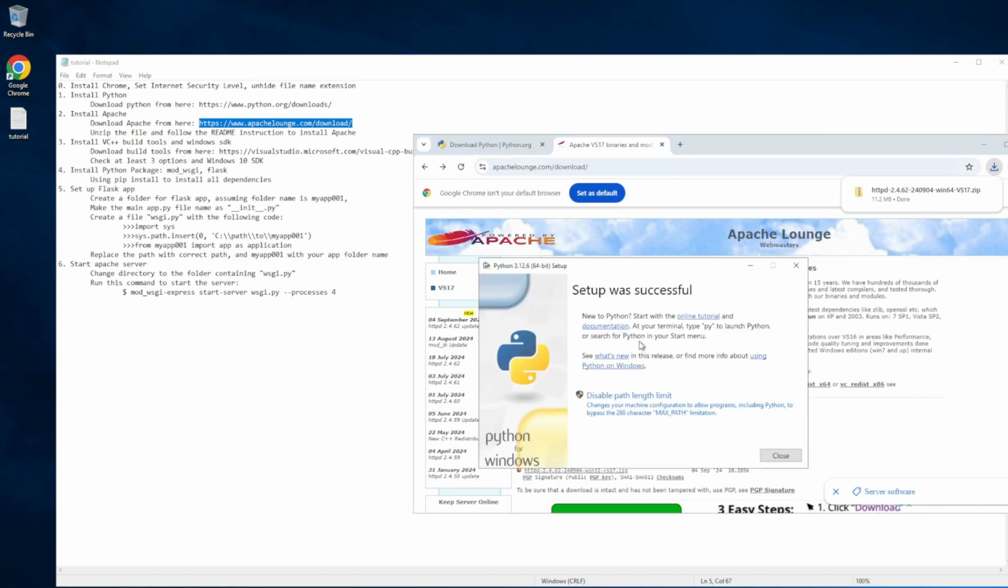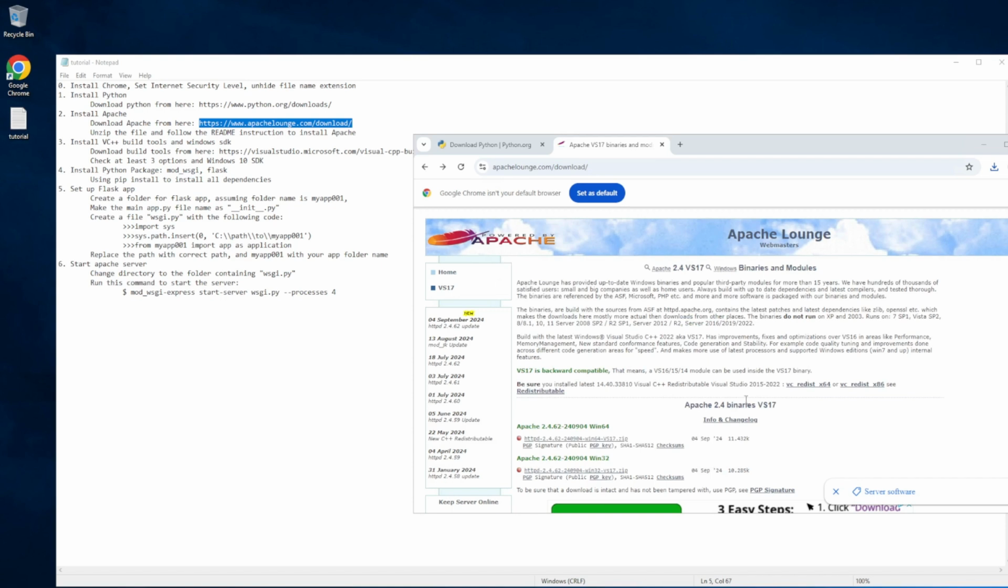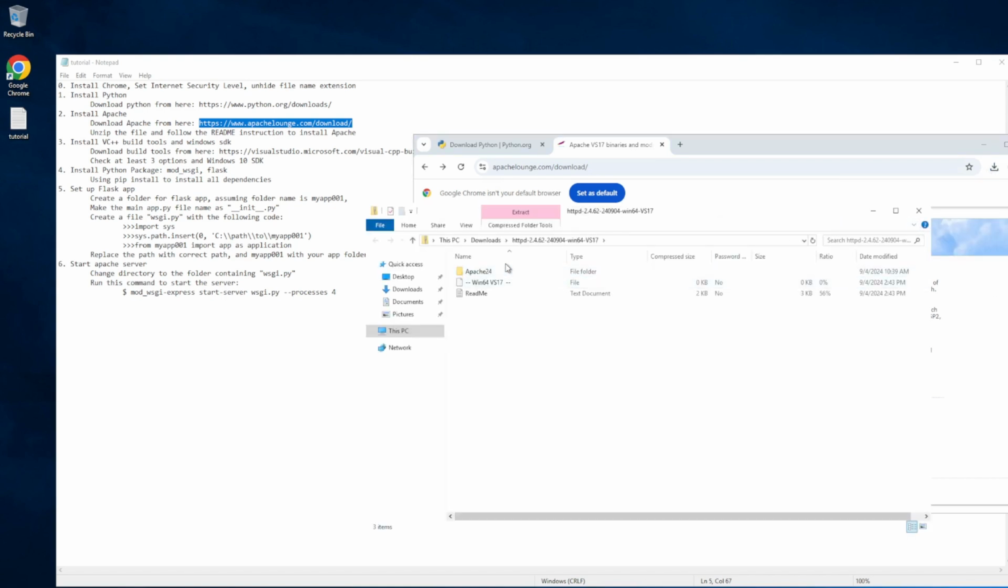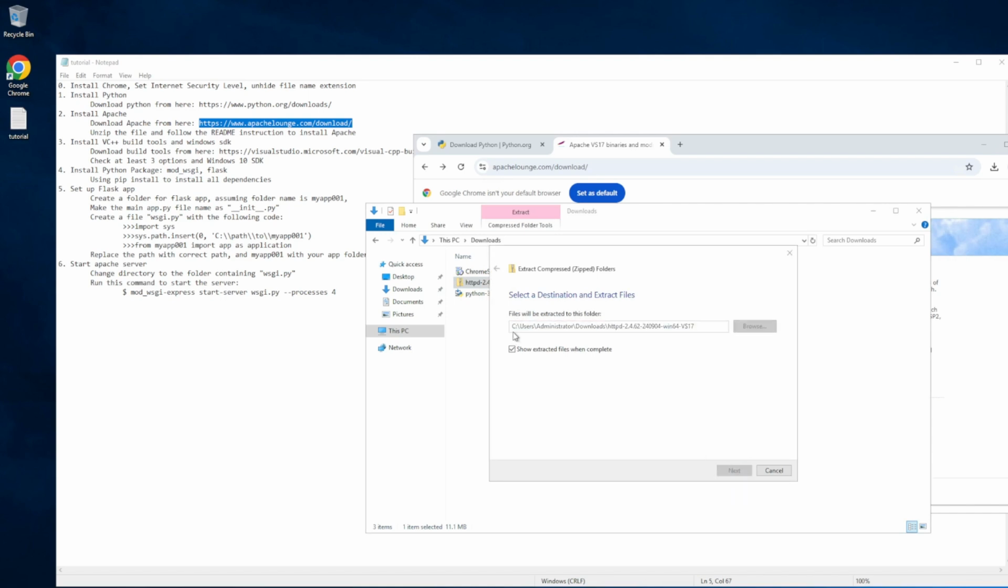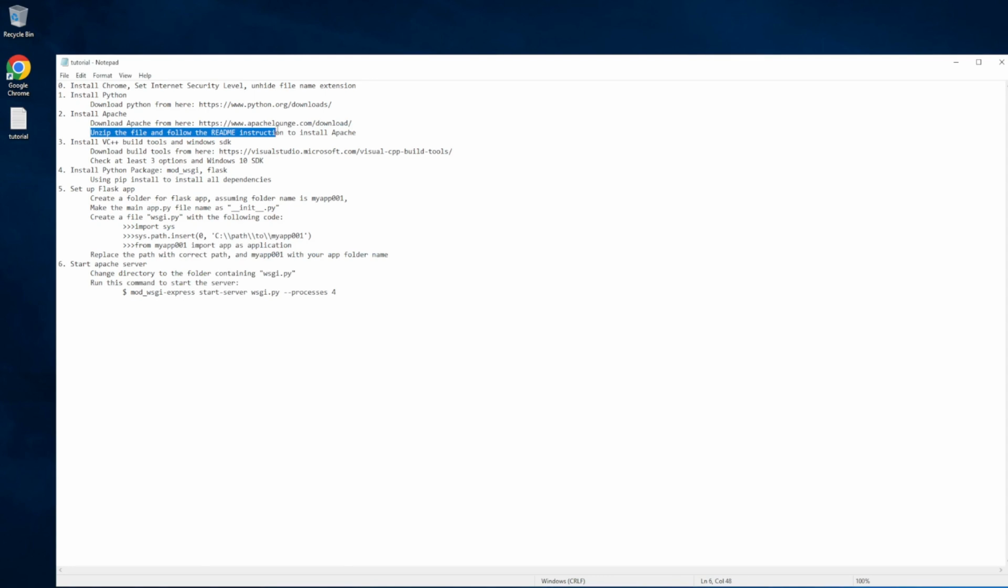Okay, so Python has been successfully installed. Let's disable the path limit. Close. Then we have the Apache download, and let's extract it. Here we want to extract the file and follow the README instruction to install Apache.